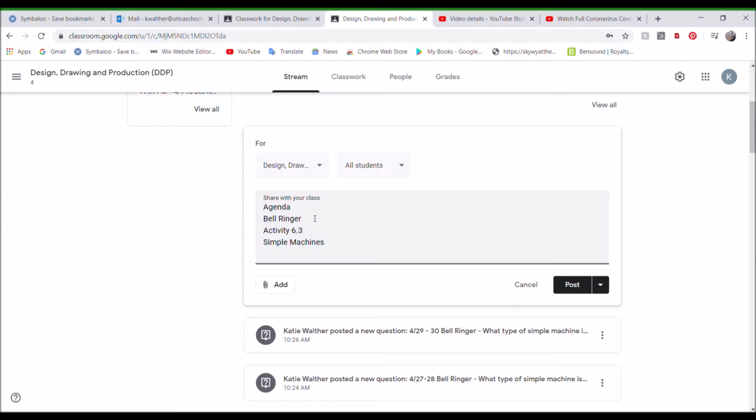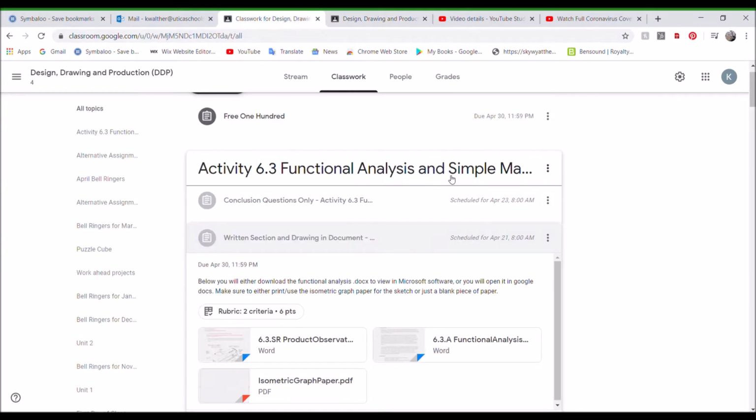So we're going to now talk about activity 6.3. And at this point, you should have simple machines done. Again, if you have any questions for the previous stuff, feel free to email me. I don't get these messages very well, so emailing is the best. All right, so under classwork, we're going to go to classwork here.